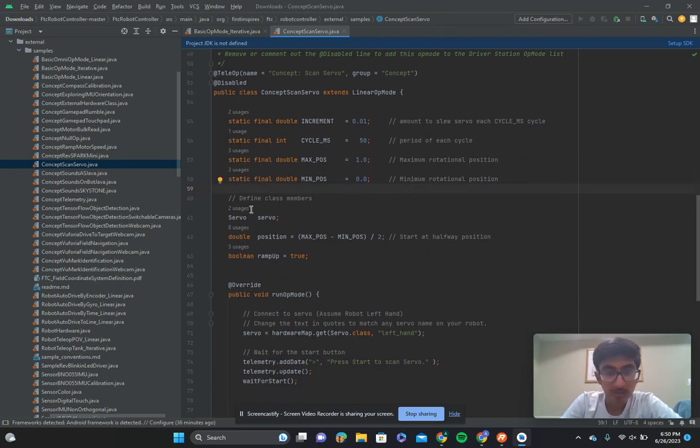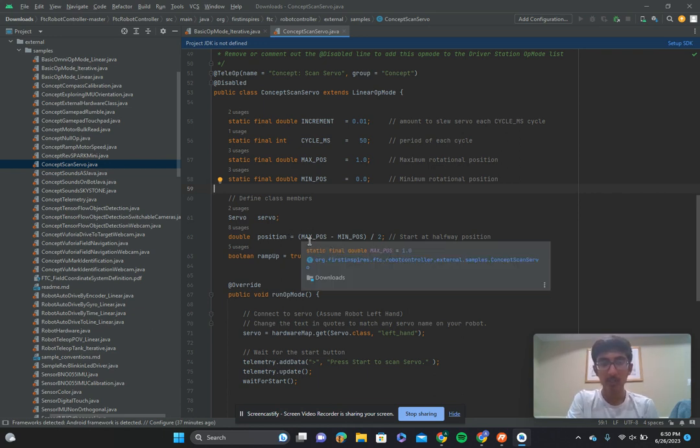Here we define all the class members: the servo, and double position, which is max position minus minimum position. So you start at the halfway position. When I click initialize on my robot controller, it'll always start at the halfway position, and then go toward either 1 or 0. That's why it says max position, which is 1, minus the minimum position, which is 0. So 1 minus 0 equals 1, divided by 2 equals 0.5. So it'll start at the halfway position.